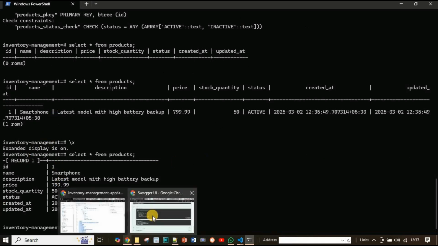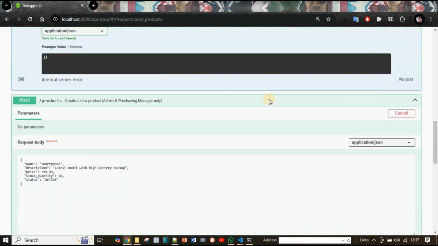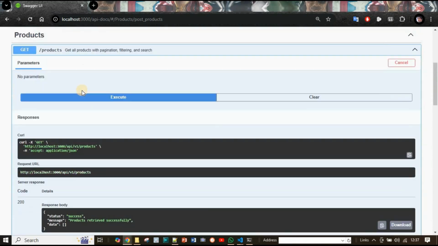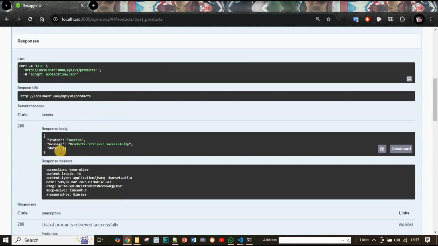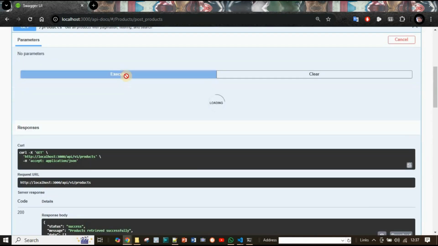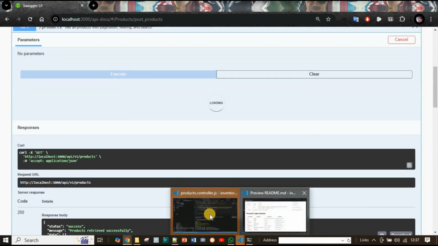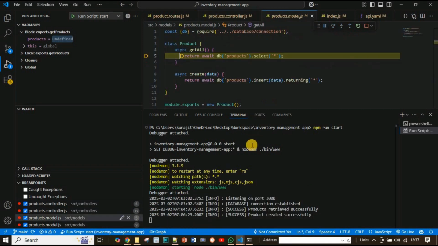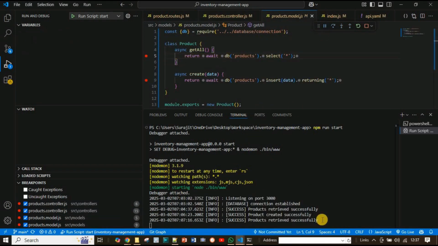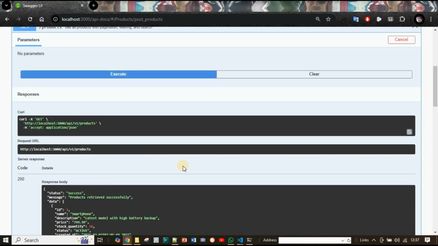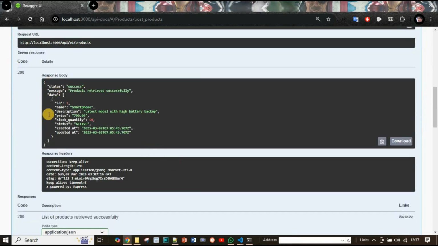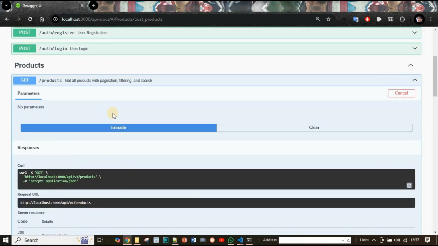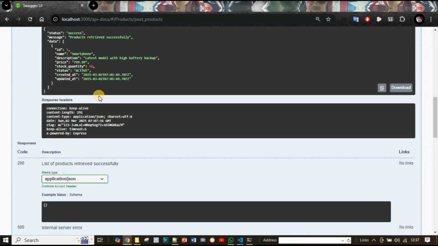We can also verify by calling this get products. Previously we have seen there are no products. Now if I execute this, the product retrieved successfully, and we have this product. From this create product, we are also receiving the product we just created right now.